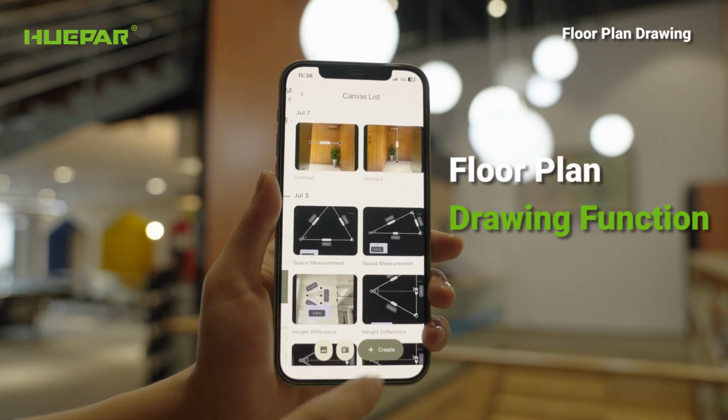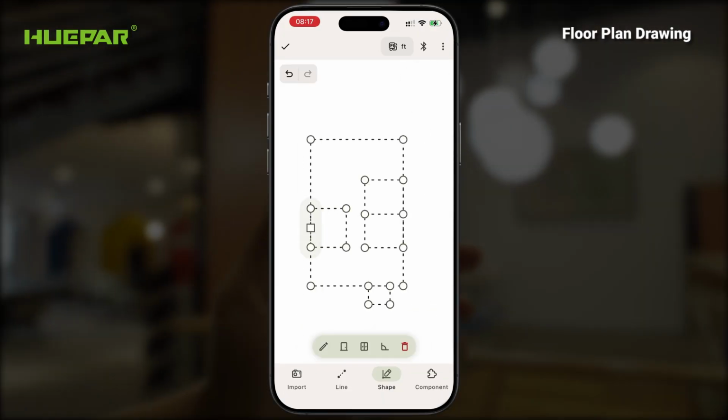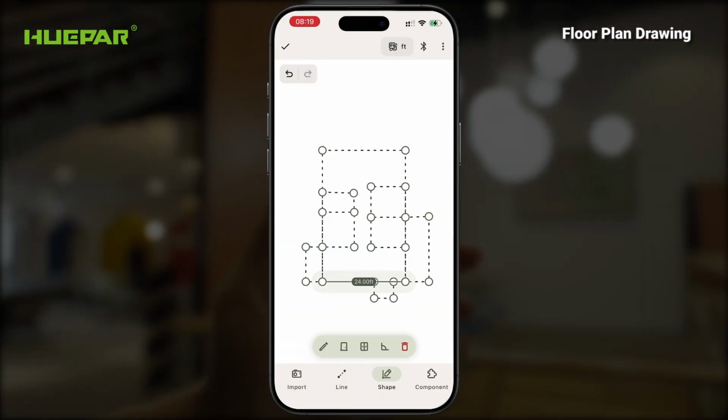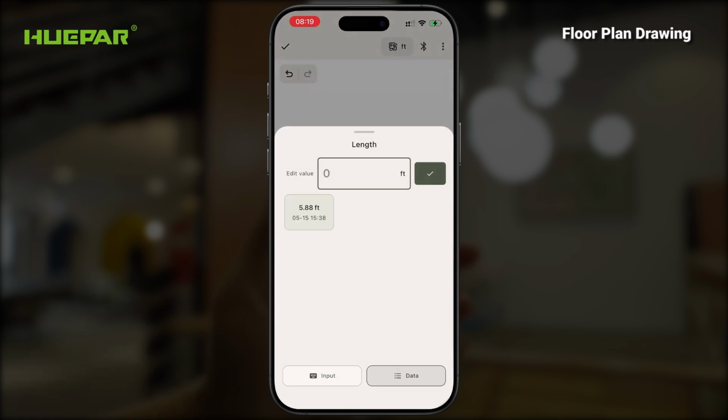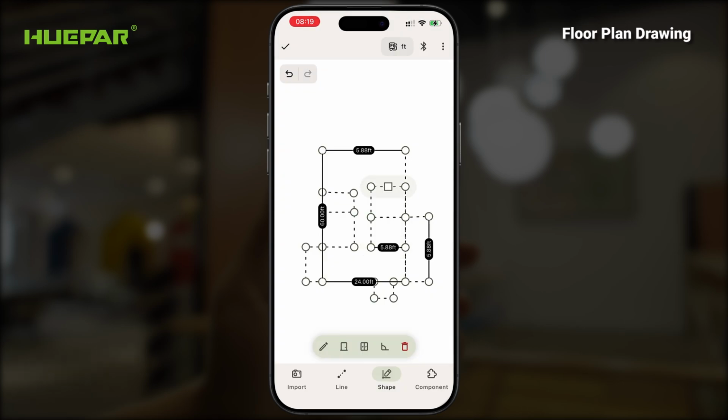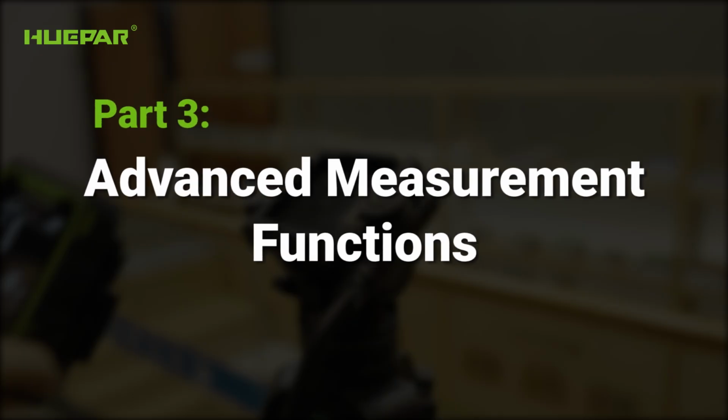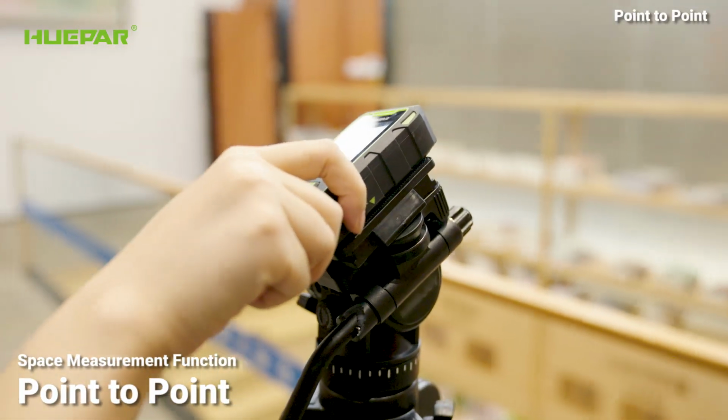Create floor plans quickly with real measurement data. Clearly display walls, distances, angles, and key layout details for easier planning, renovation, and furniture placement. Part 3. Advanced measurement functions. Space measurement, function point to point.